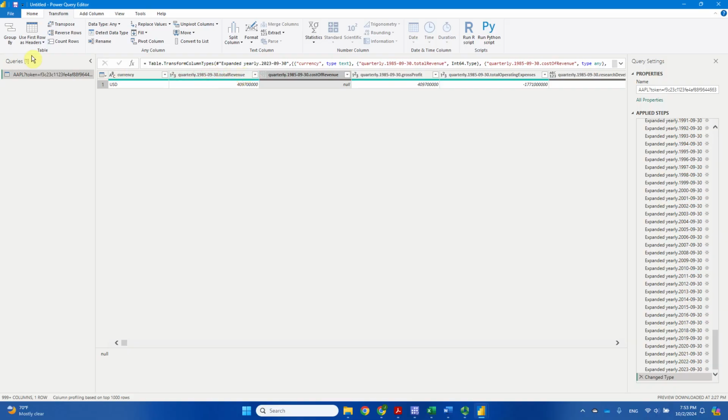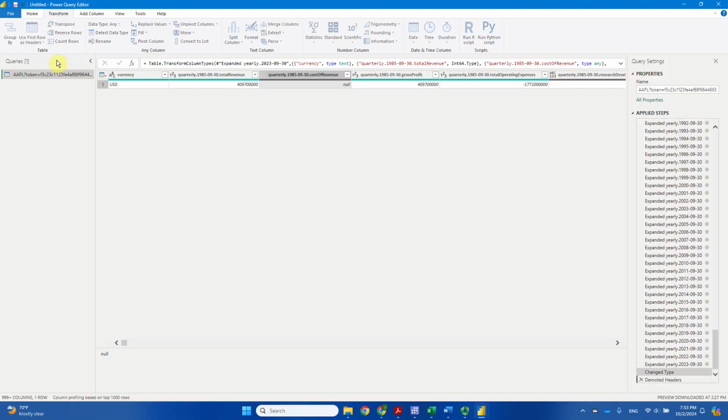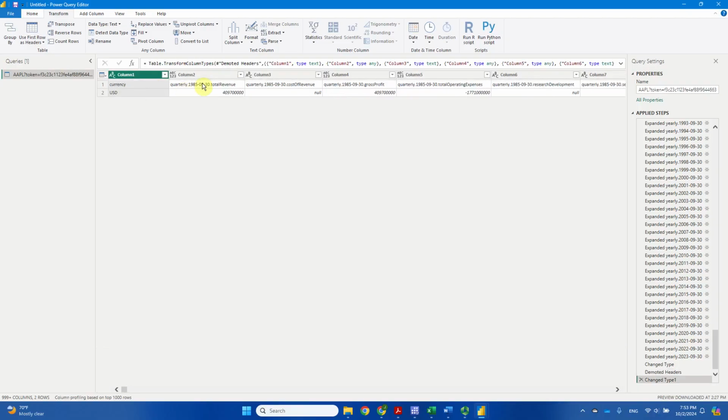You remember in the transform tab, there's a button called use first row as headers. But from the drop-down list, you can actually do the opposite. You can do use headers as the first row. So I'll do that, and you will see why, just in a few minutes. Once I click that, the headers are going to be lowered to become the first row.